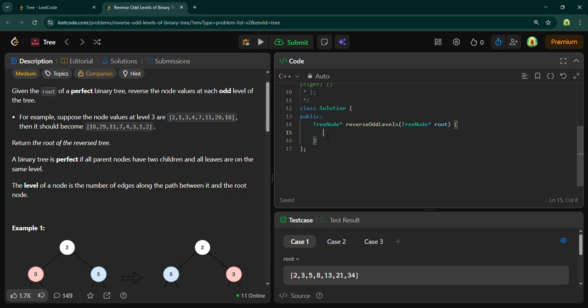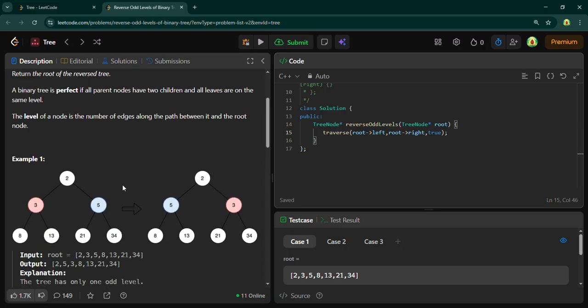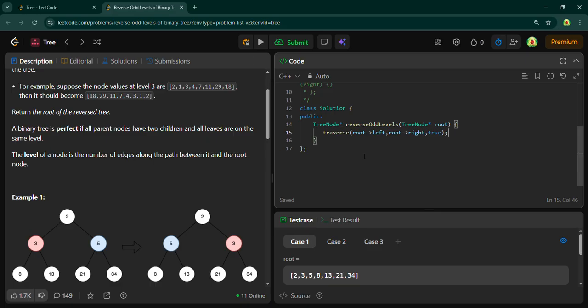So let's do this. I will create the function traverse, which will pass root's left, root's right, comma true. Means I will first assume that it is following the condition. Okay, so let's return the root. Let's make the void traverse function.